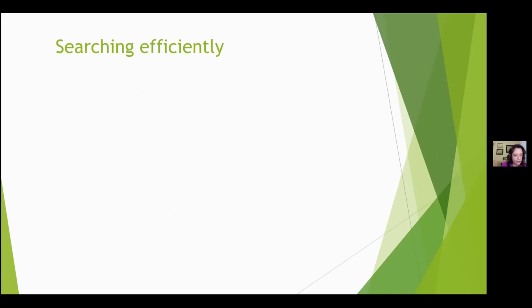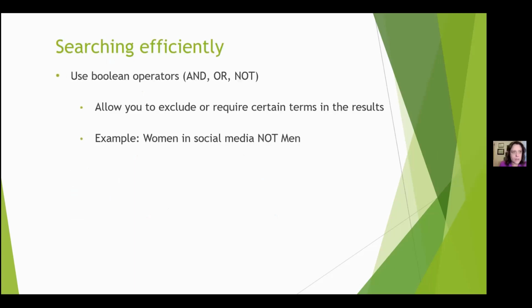So searching efficiently. I lost my notes. Okay, so we're going to use something called Boolean operators, which are and, or, not. So before I even start, there are a few tricks that you can use to search efficiently, and these are some of them. So let's say, for example, you're now in EBSCO. I like EBSCO. I think EBSCO is pretty broad.